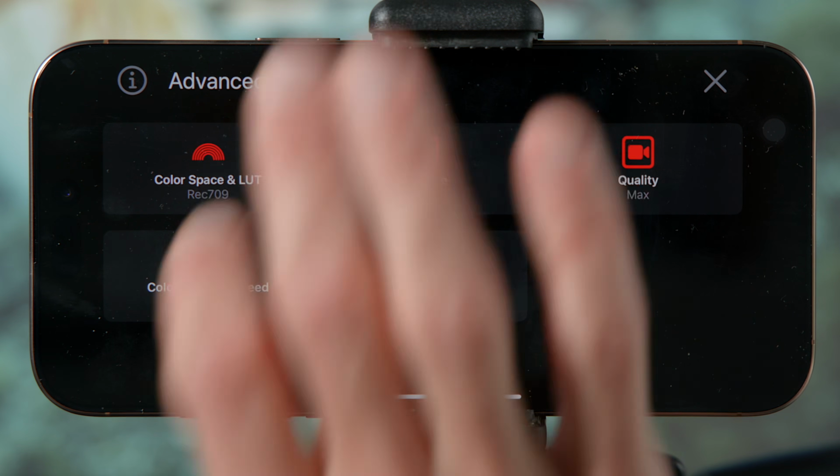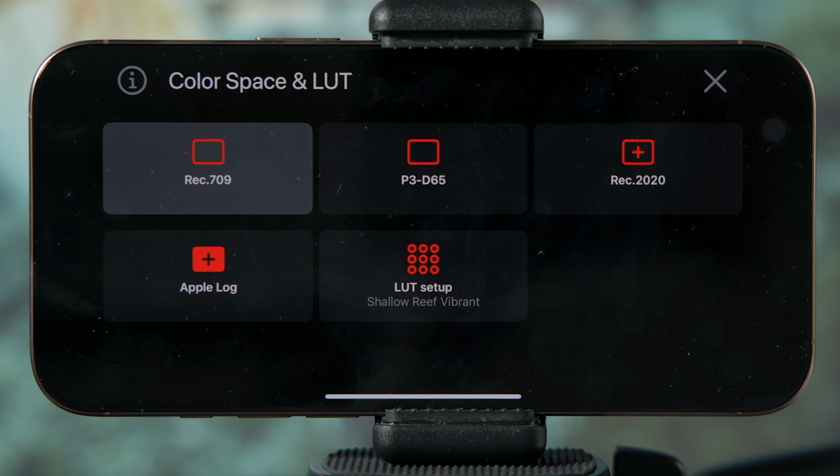Now we have the color space and LUT tab. Here we can define in what color space our captures will be recorded. The normal one is your Rec. 709, and this is also what most people will edit their footage in. You can also do P3D65, you can do Rec. 2020, you can do Apple log, which is really cool. So if you do want to record your footage in a log format, you have that available here.